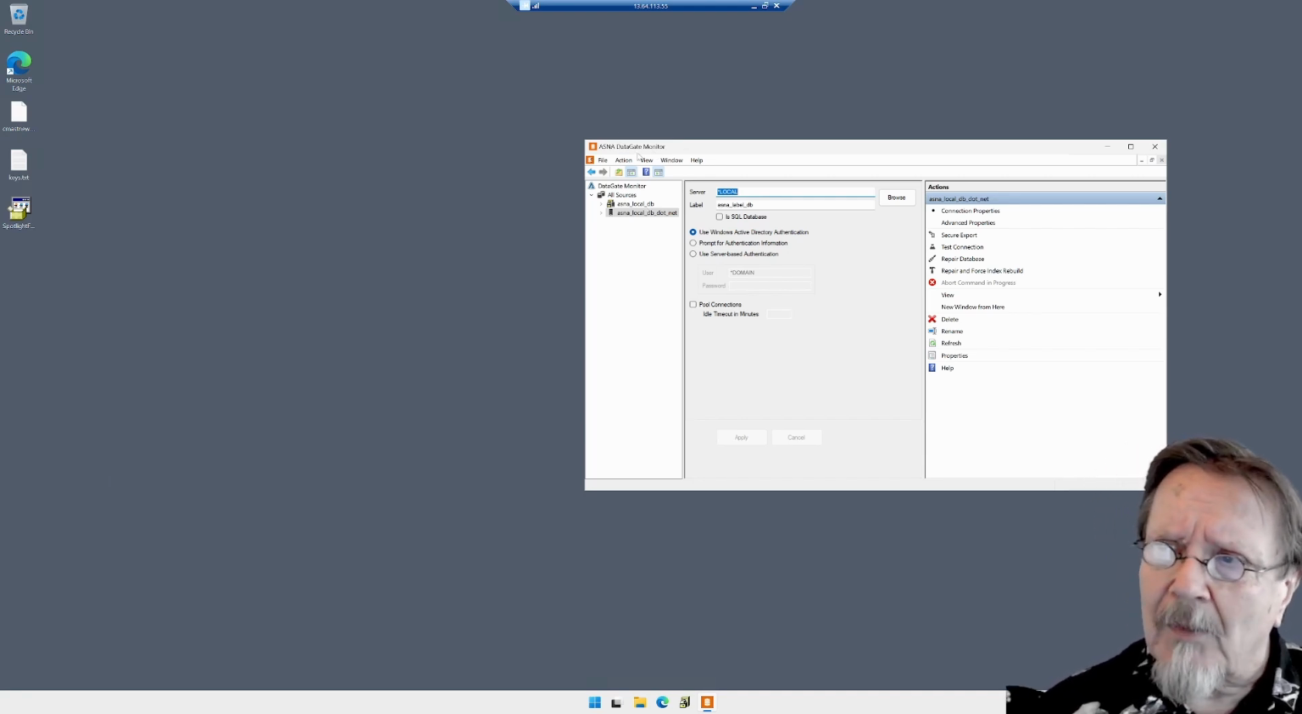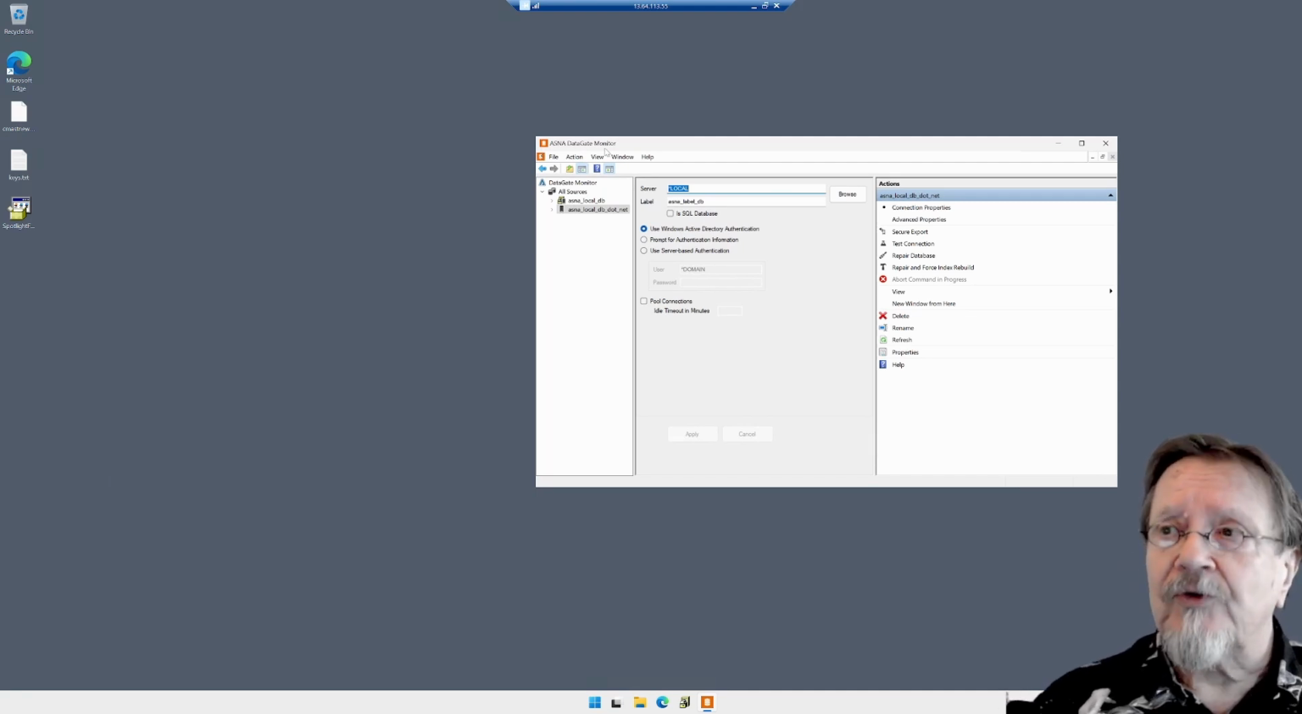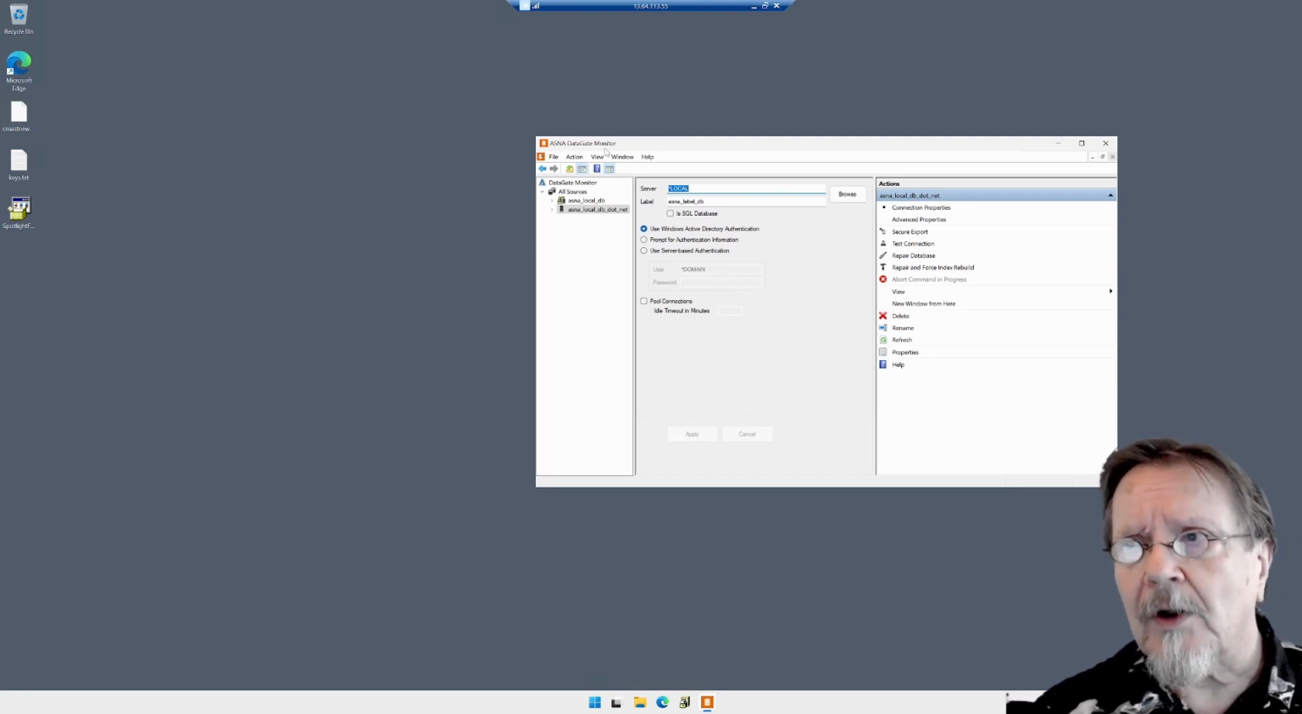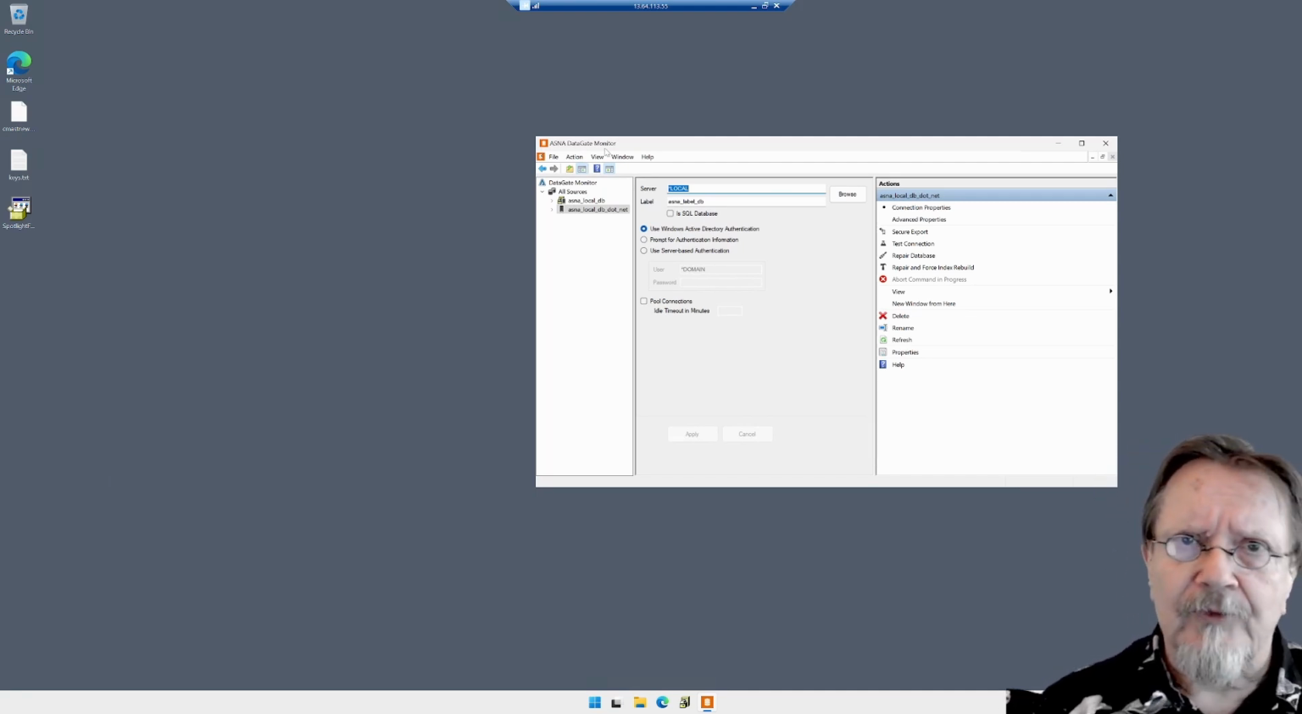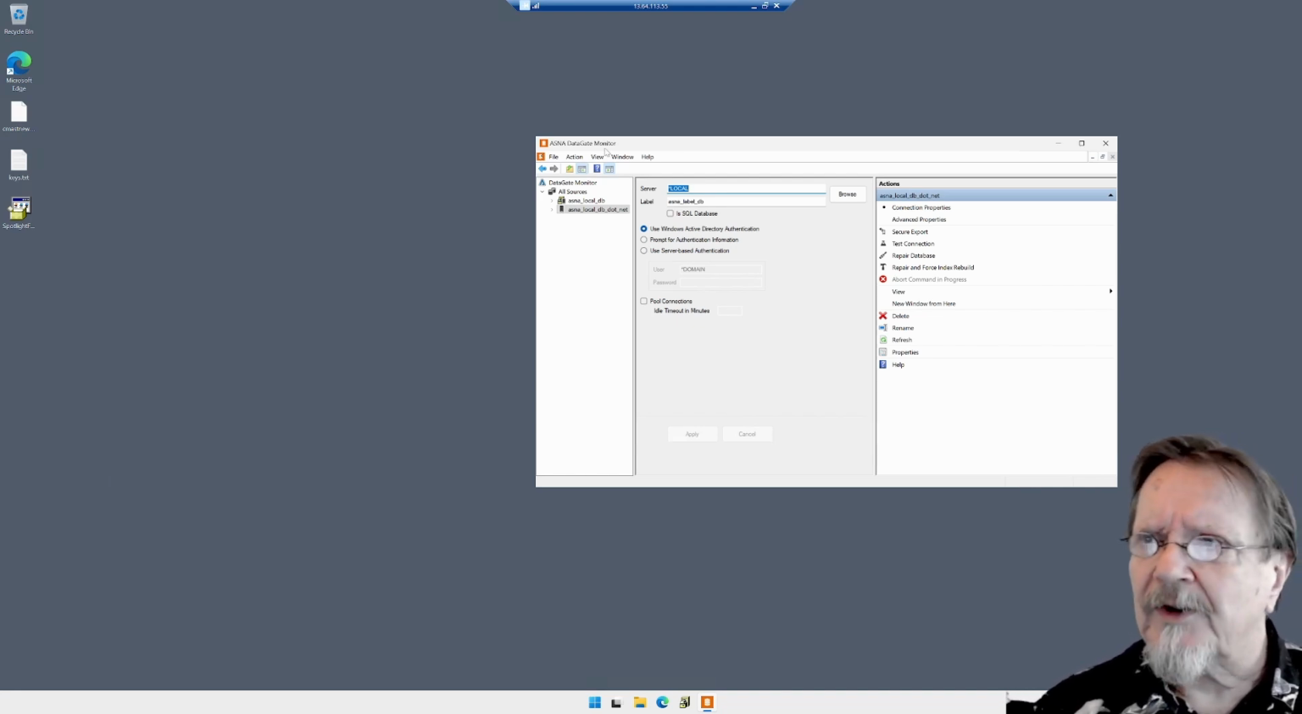Now, you don't need to get the monitor if you're a developer, because you can do that from within Visual Studio as well. I grabbed the monitor because I don't have Visual Studio in this box, and I just wanted to make you aware of it.